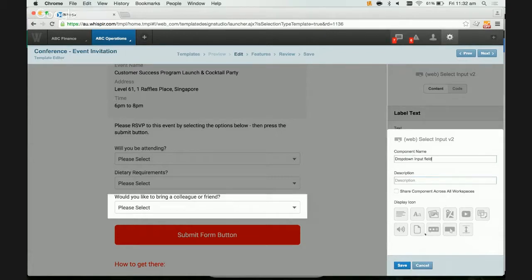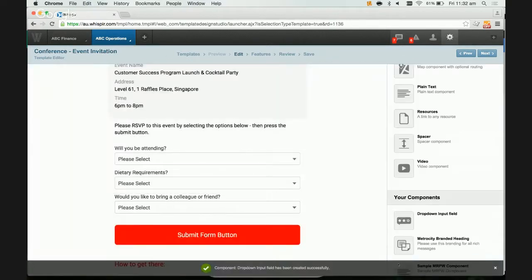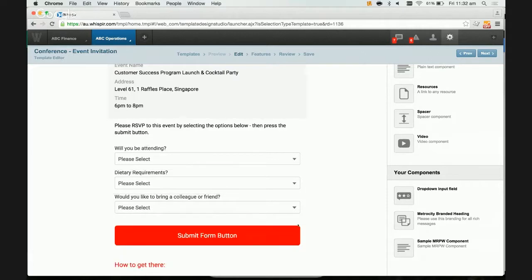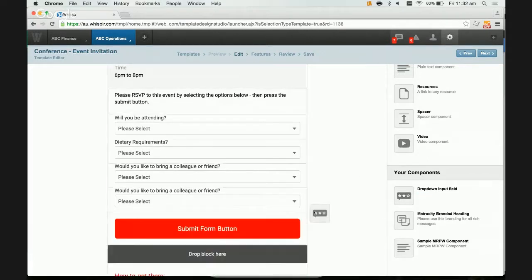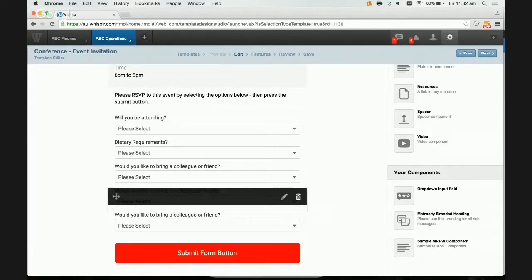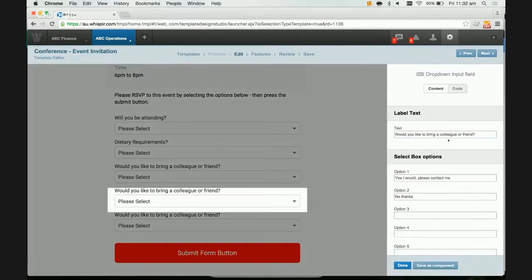And I can give it, I think I'll give it that particular icon, and I can click on save. And now that particular component is available. So it makes it really easy for me to now drag and drop additional components so I can build out more options within this particular template.